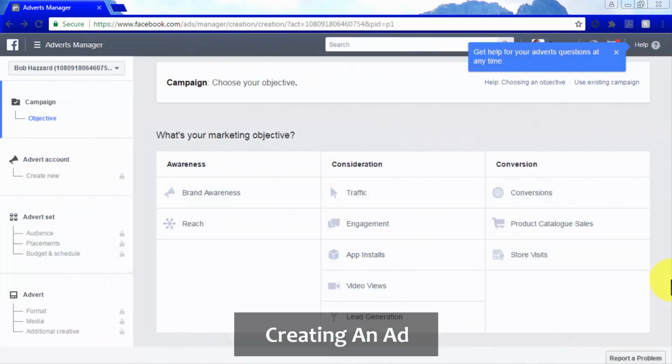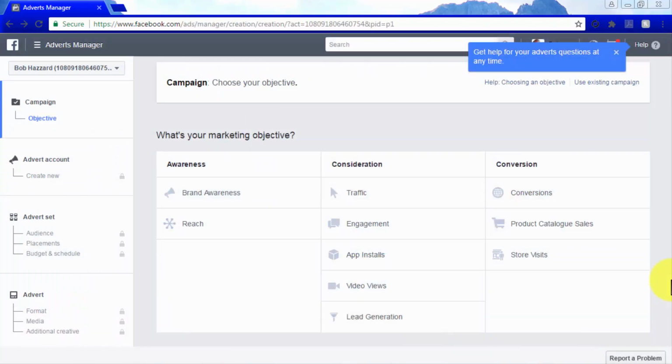Creating an ad. When you are ready to make your Facebook ad, go ahead and go to www.facebook.com/ads/create. For this process, you will need to make a Facebook ads account, but it is as easy as making a few clicks on the mouse.